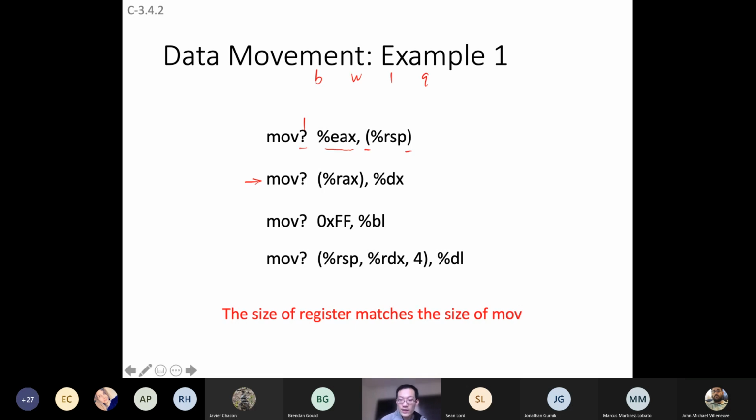So let's look at what is the letter we need to put down. We need to look at the register part. Should we look at the first register, which is (%rax), or the second register, %dx? Which part do we need to look at? The first part or second part? Second part. That's right. Thank you, Dino. The second part is what we're going to look at.